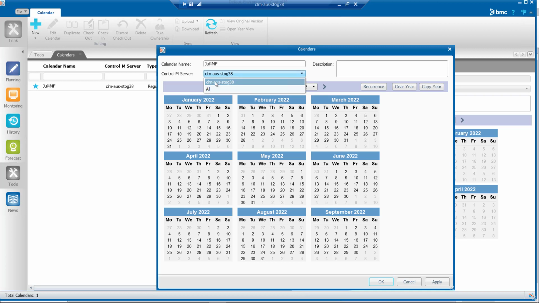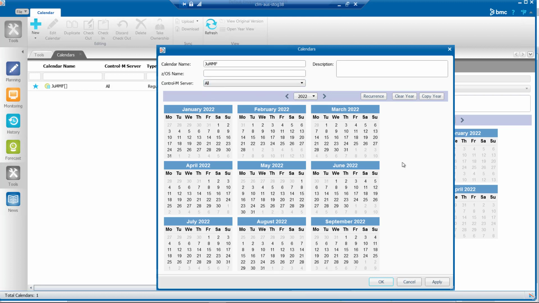Now look, you can create the calendar for a specific Control M server, or you can allow all Control M servers to use it. We're going to go down and select the Monday, 4th, 5th, 6th, 7th, and 8th, Monday through Friday.